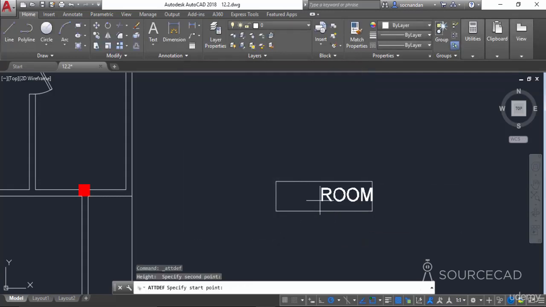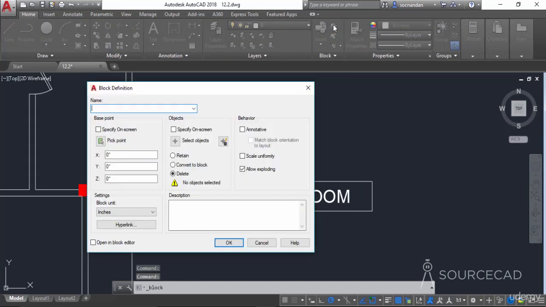So here we have this tag. So let's place this tag and I'll place it at the center. So click on this center point and the tag will place itself appropriately in this rectangle. Now we'll convert this tag into a block. So I'll go to this create block and now give it a name. So let's name it as room tag.